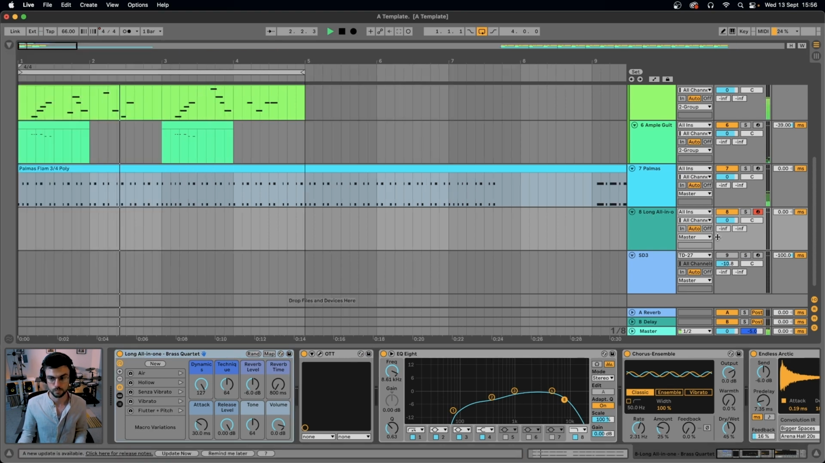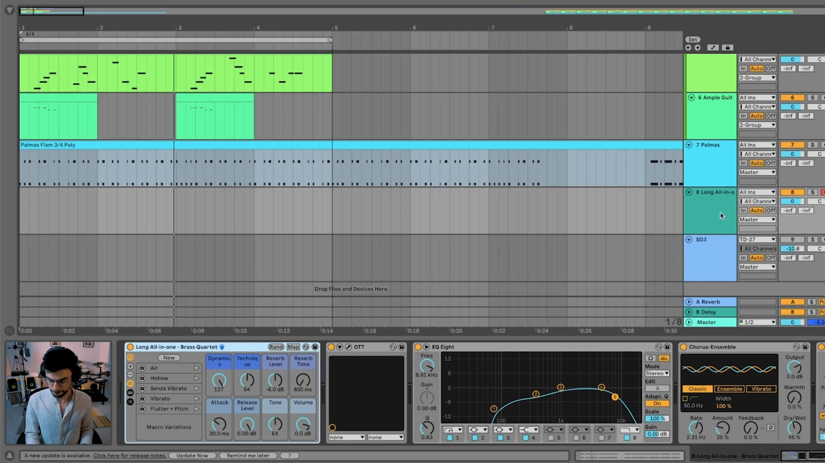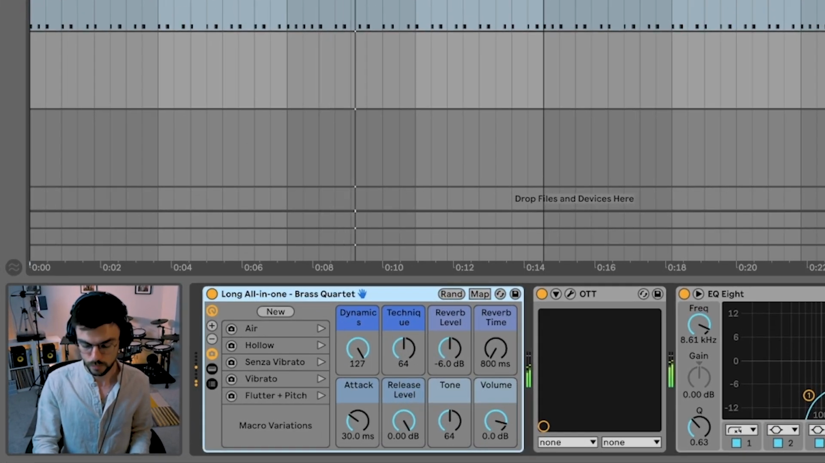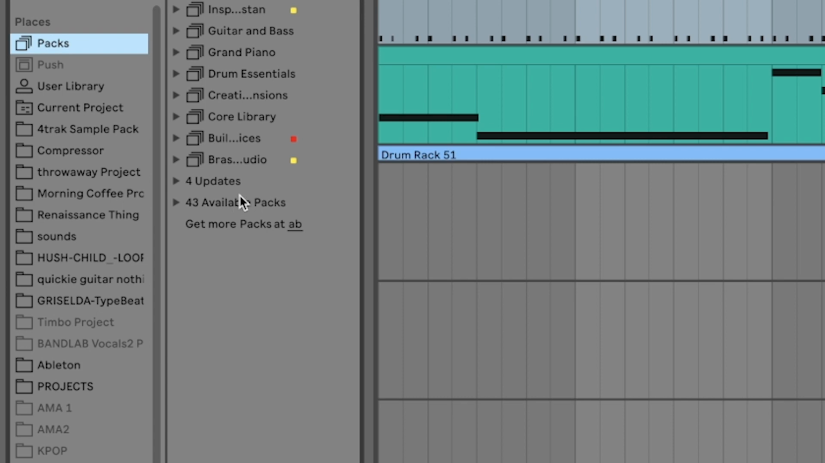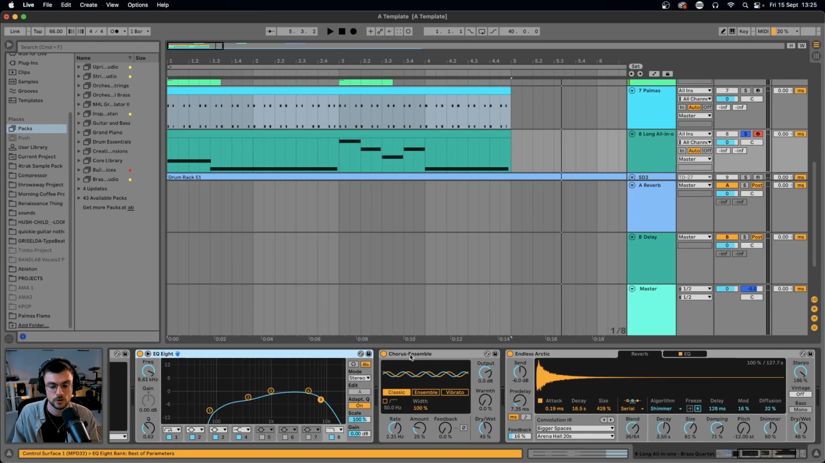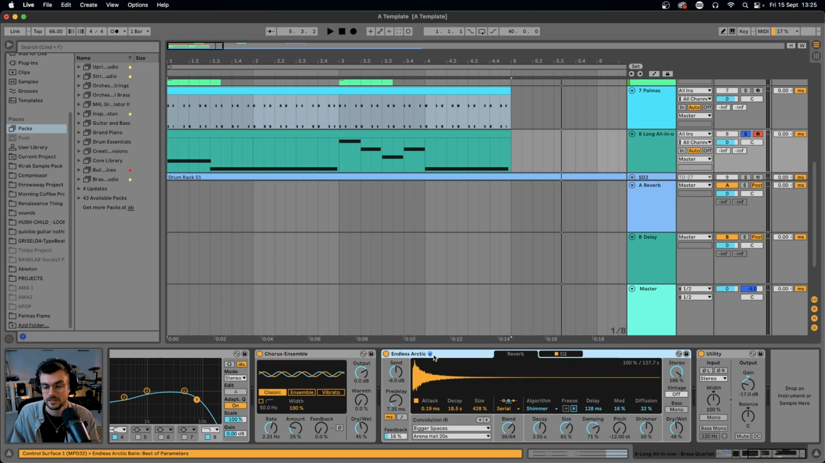Underneath all this, just as a backup layer, we've got the Long all-in-one brass quartet, which is free from Spitfire, and you can find it in packs. And if you go down to available packs, you can download it absolutely free. OTT, EQ8, chorus ensemble, and just this endless Arctic presets. All the reverb that I'm using in this particular template are all presets because I just want to get to making music quickly. That was the main aim of this video.